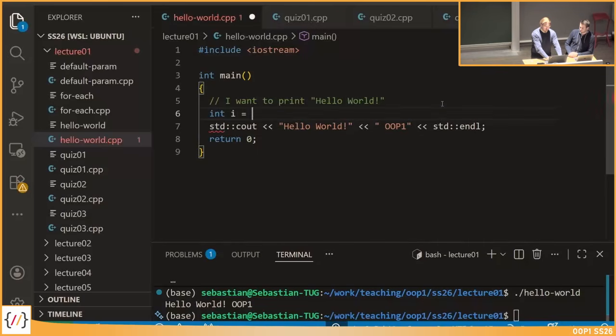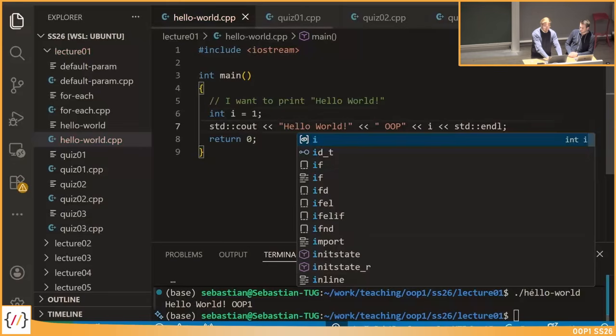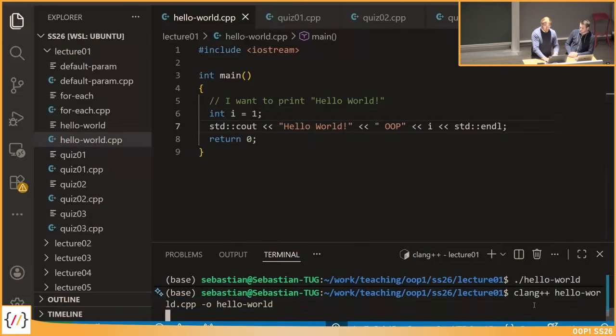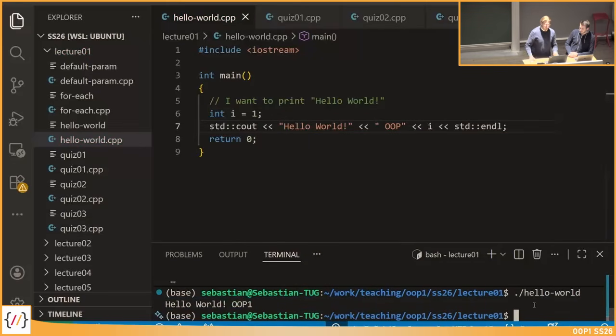Let's try it. It's a bad naming, but just to showcase that this works, we can just add i here, compile it, and we have, again, hello world OOP1. So that's quite nice for also printing, as I said, variables. So no need for format specifiers here, but we can work with these output operators and the cout in a nicer way than with the printf, as we know from C.